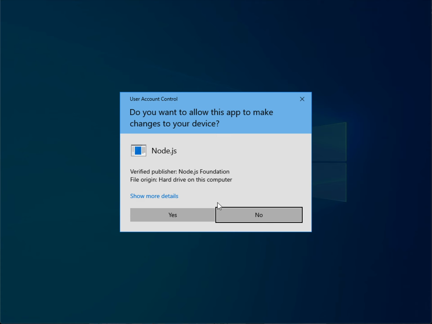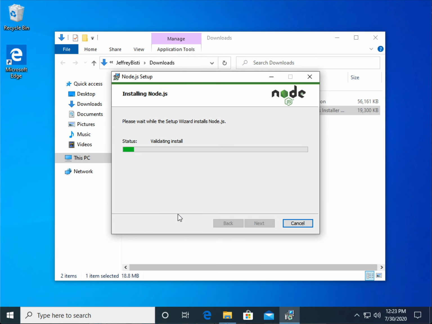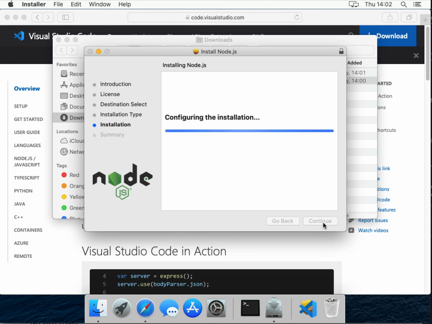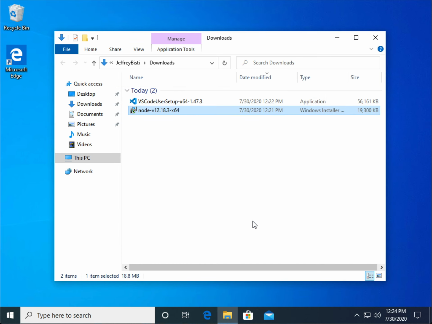And it's saying, do I want to allow this to make changes? Yep, go ahead. And here's the install. The install looks fairly similar on Mac, as you can see right here. And let's just speed this up a little bit. There we go. We're done. We can click finish. Node.js is installed.